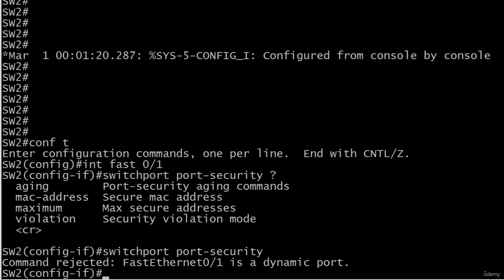You get rejected here because it says FastEthernet 0/1 is a dynamic port. What's that got to do with it? The problem here is that you can only enable port security on a port that has absolutely no chance of becoming a trunk. Not that it's trunking now, but that it can't possibly become a trunk port in the future. And we know what that means. We've got to make it an access port.